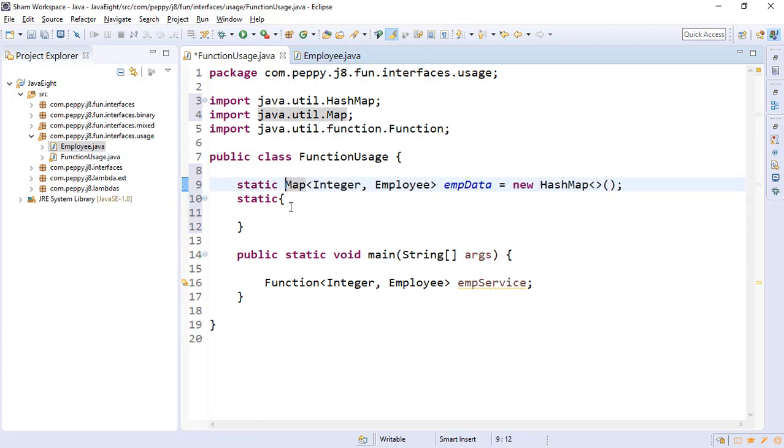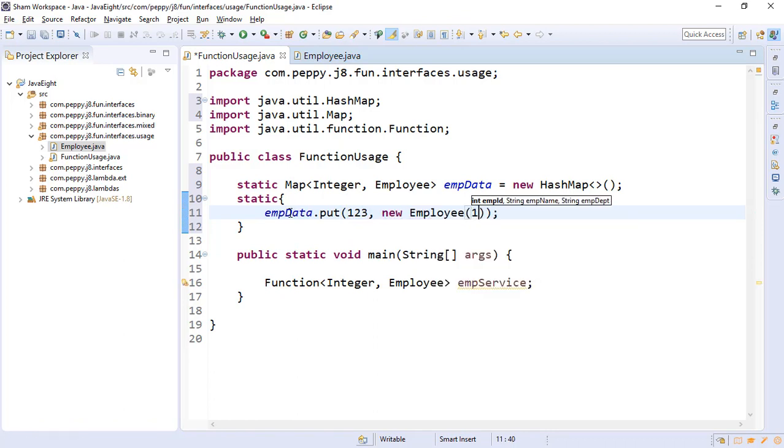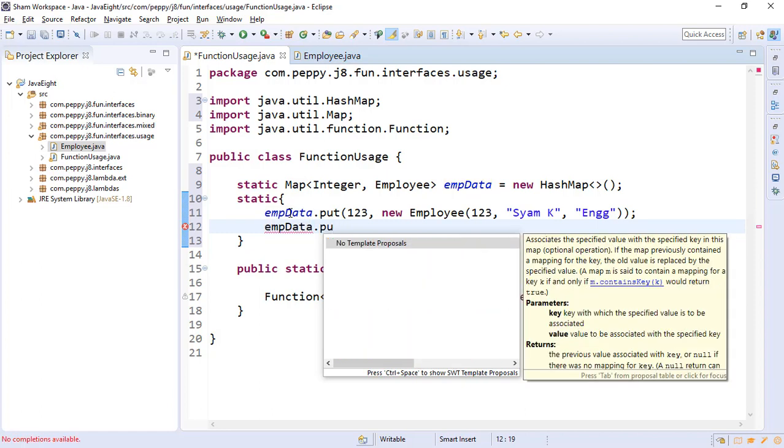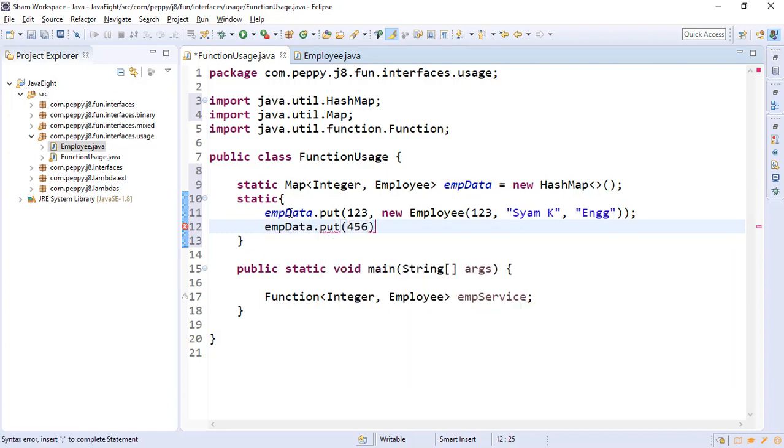So for that reason, I mention this as static, and I say employeeData.put, and the key is 123, and the value is new Employee 123, and name is Shyam K, and the department is engineering. I'd like to add one more employee, so employeeData.put, this time it is 456, which is new Employee, and this time the employee ID is 456, call it Krishna K, and operations. So now my seed data is ready.